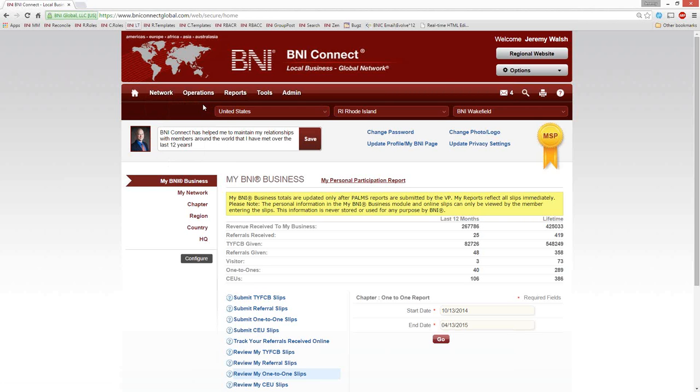Now, operations and reports. Reports are always going to be read only. So if you're looking for statistics, you're looking for information, you're trying to get stuff out of BNI Connect, you're going to go to reports. The thing with reports is that you can never input anything into the reports through that menu. If you want to do something in BNI Connect, you're always going to look under operations. That's really your day-to-day management of your membership and your chapter.